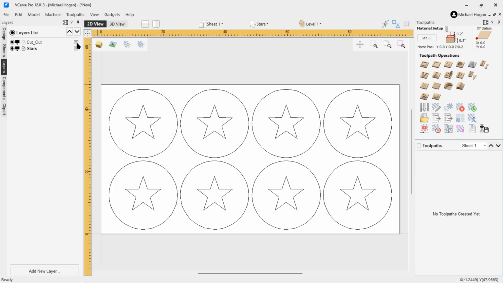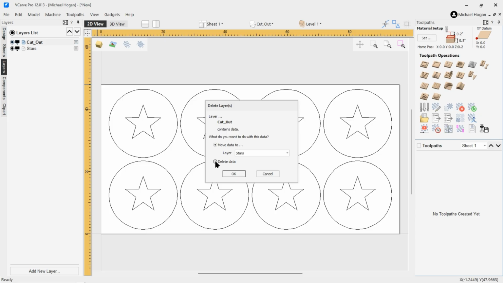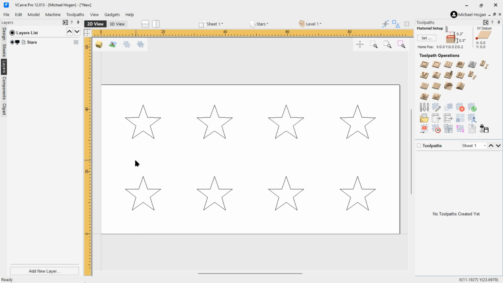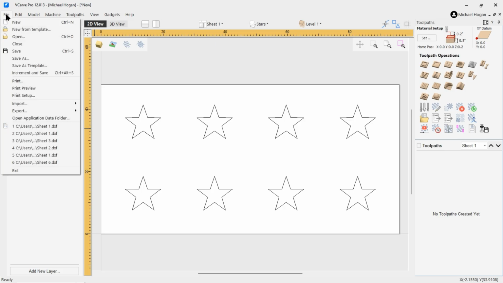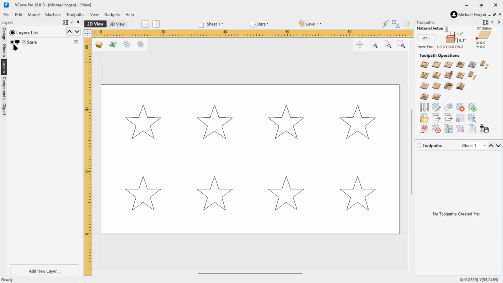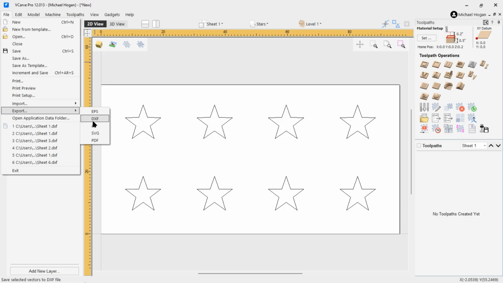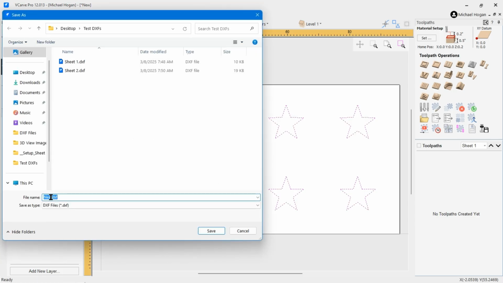And what I want to do is I want to get rid of the cutout layer. So I'm going to highlight that, being the active layer, and delete this. And I do want to get rid of its data, which is the vectors. So now I have just the stars. So what I'm going to do is I'm going to create a new sheet of just the stars. So we go to File, Export, DXF, and we'll call it sheet 3.